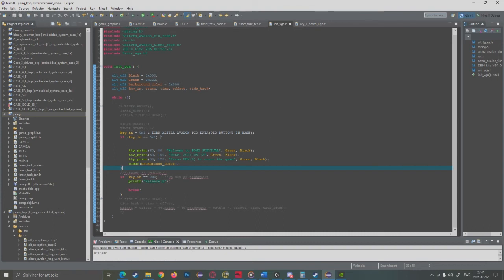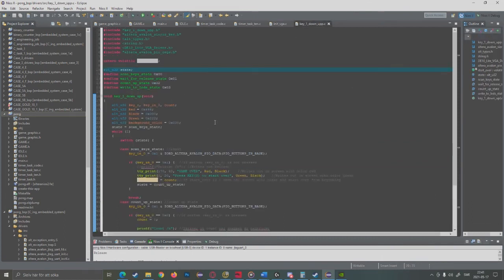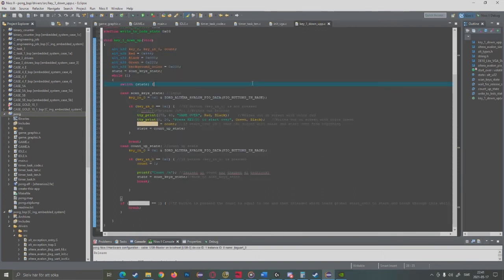Here we have init VGA. It basically shows us this one, welcome to Pong Survival, the date, and how to continue on the screen. Here we have key 1 down up. It basically says game over. If you want to start over, press the first button. When you release the first button, it will start over.